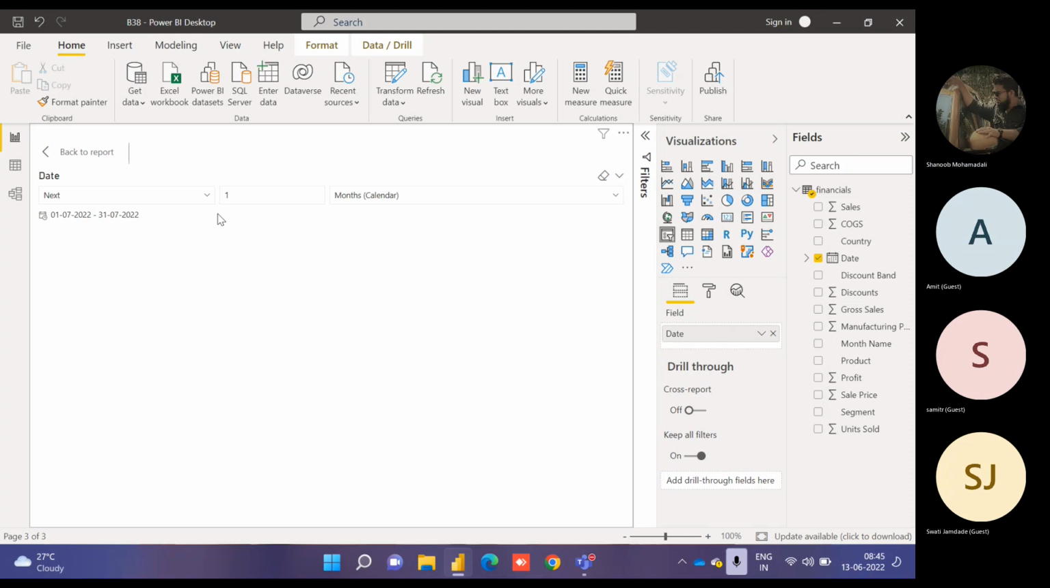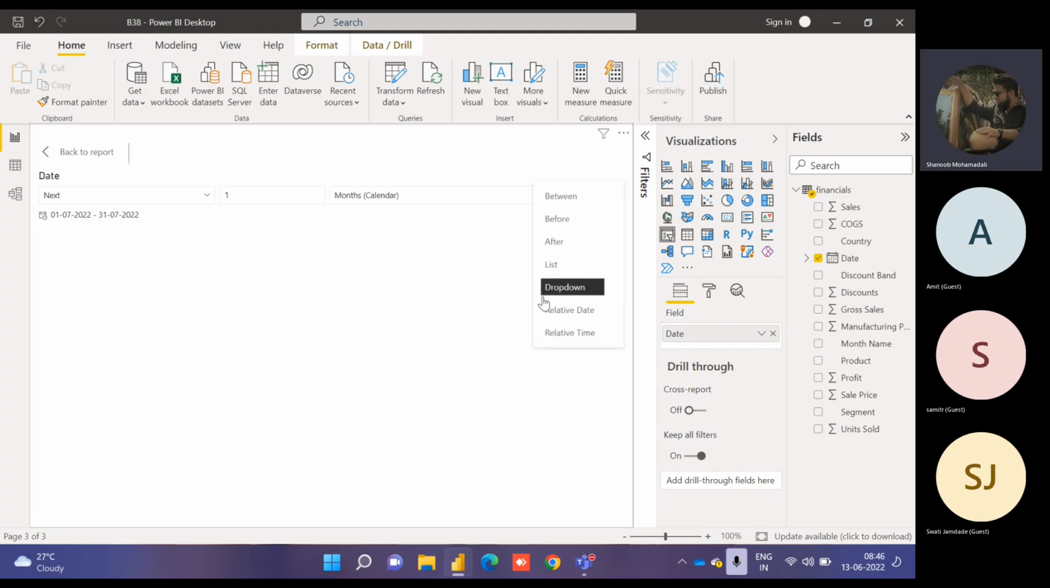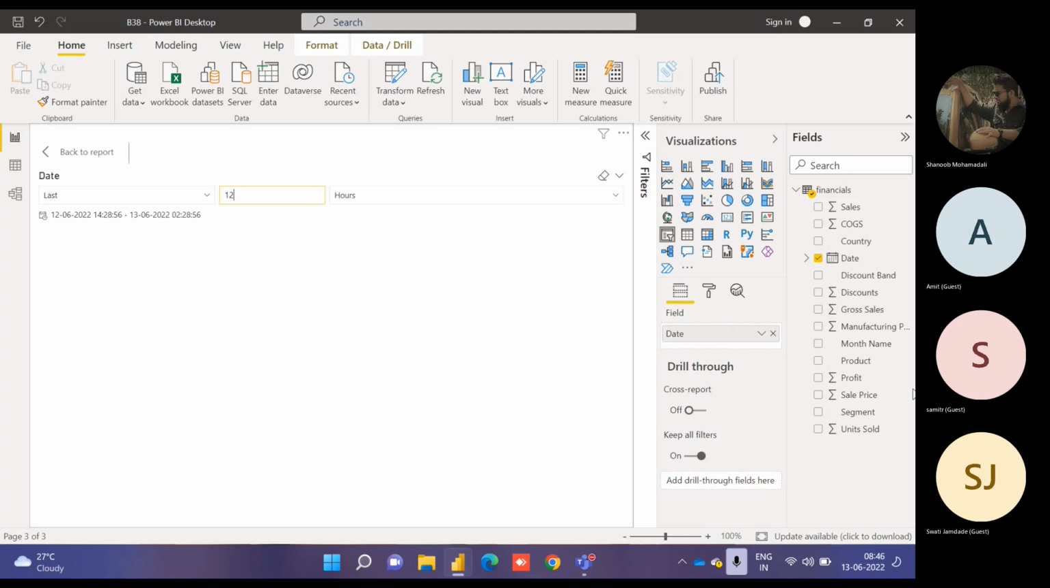Okay. Because with the rest of the types of slicers, you can only select a static value at a time, right? Relative date is a dynamic slicer. Okay. Similar to relative date, you also have relative time. Like if I need to show the last 1 hour, or let's say last 12 hours of data, it will show me the last 12 hours. Okay, that is what relative time is.